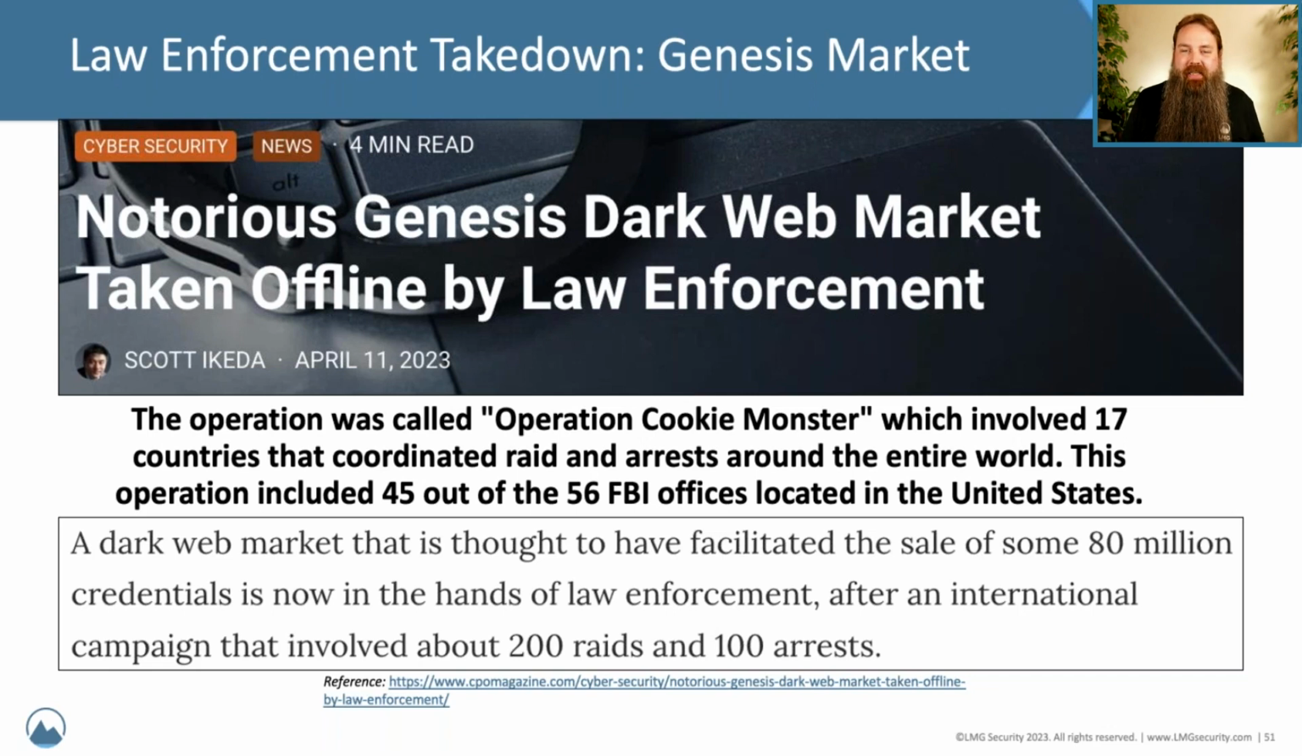We just over the last year have seen a couple of different major darknet marketplaces taken offline. The one you see on the screen in front of you is the Genesis marketplace. This was responsible for the sale of over 80 million pairs of usernames and passwords, of credentials on the internet. International law enforcement was able to take them down. They were able to arrest about 100 members of this forum, 100 of the operators and vendors behind it, in about 200 raids. But it took a massive intercontinental effort to make this happen. It's not the easiest thing in the world for law enforcement to do.